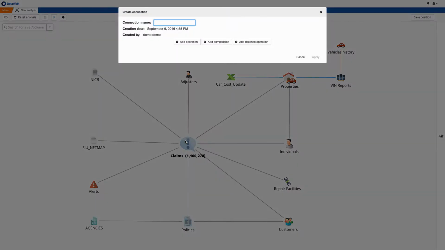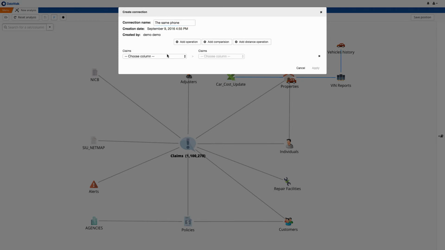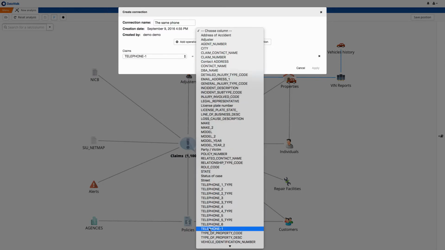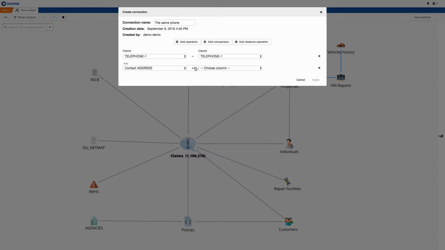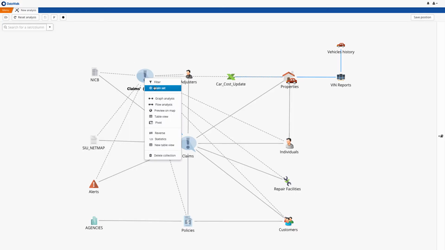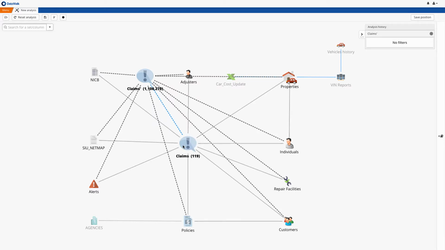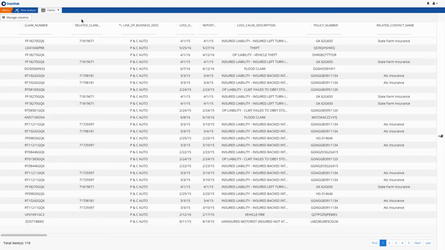For this, we can instantly generate a private connection within the claims dataset, where we specify that we want records where the phone numbers match, but where the addresses do not match. We see that with DataWalk, we can create complex connections with ease. We can then instantly identify and review any suspicious claims with these characteristics.